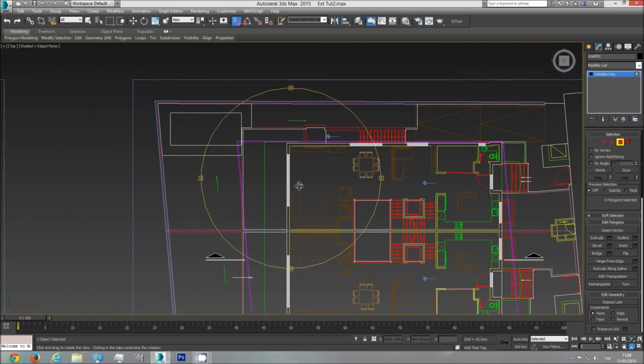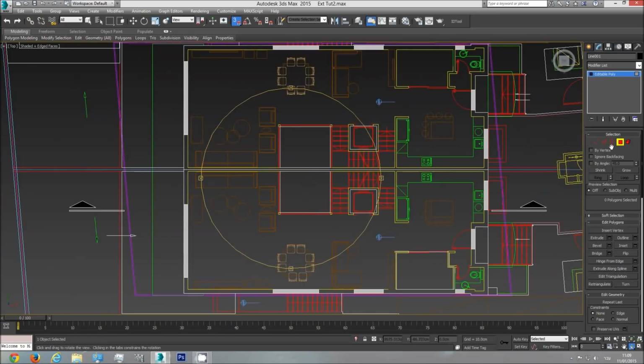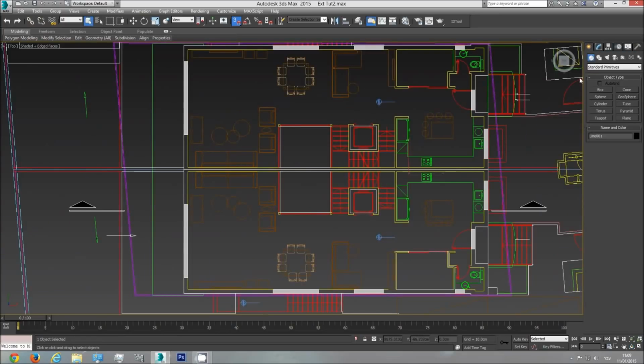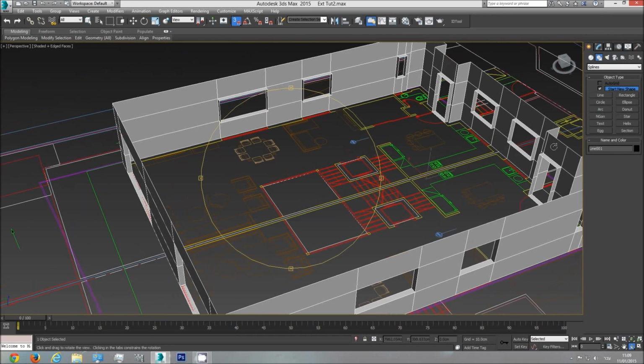So in order to create this, I'm going to go to the top viewport and do the same thing I did for the outer walls. I'm going to hit line. First of all, I'm going to select this line 001 which we created, which is the exterior walls, and I'm going to call it ext walls.